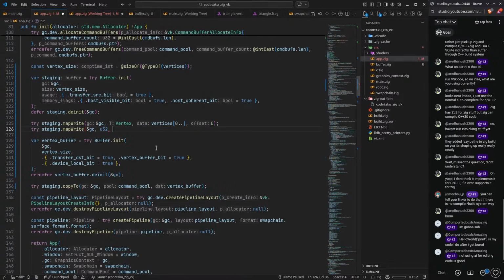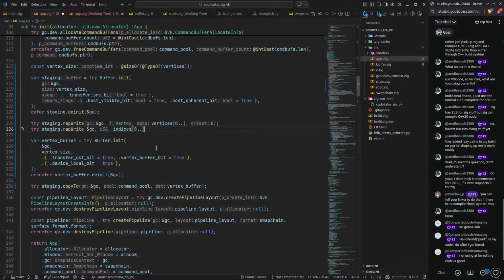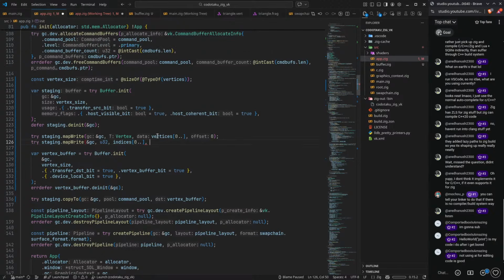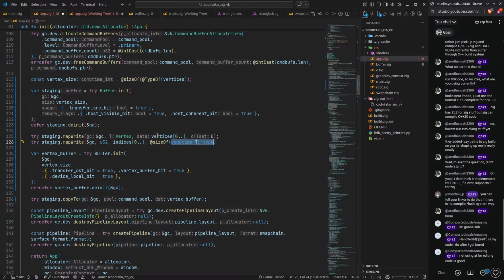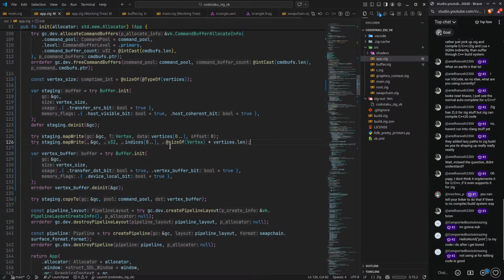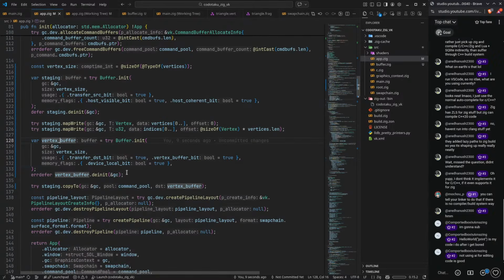So right now we're gonna say indices, and the offset would be the vertices size. How are we gonna actually take that though? We could just say size of vertex times, or is it? Yeah, times vertices.len. And that's the offset. So basically we want to write the indices right after the vertex data. That's basically it for the map write. Now we're gonna basically create an index buffer.